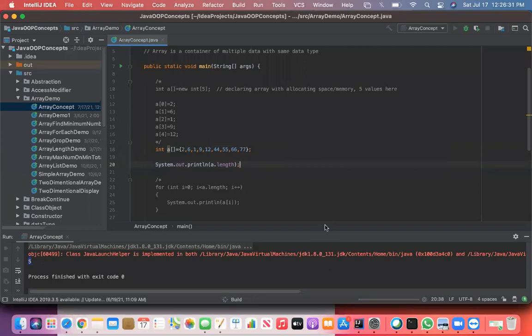It should be displaying like 9, right? 9 numbers. Yeah. So this is an array, right? The difference between an array and a simple variable, the concept is exactly the same, right?